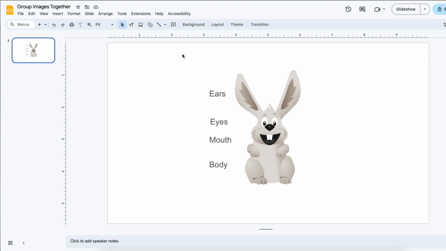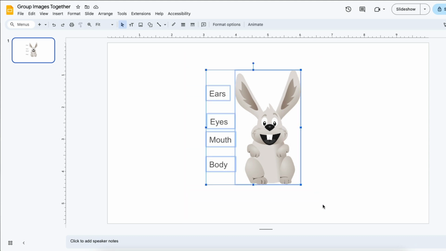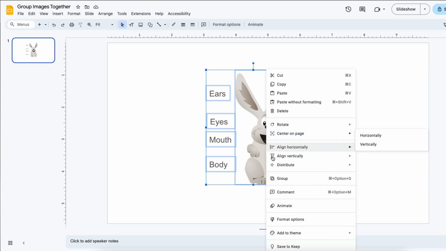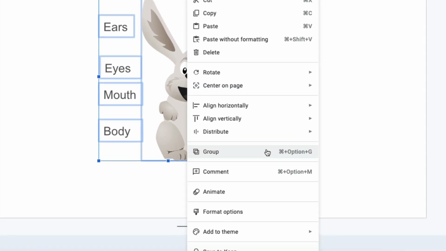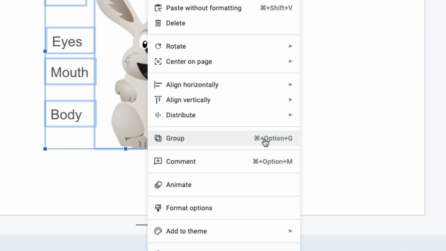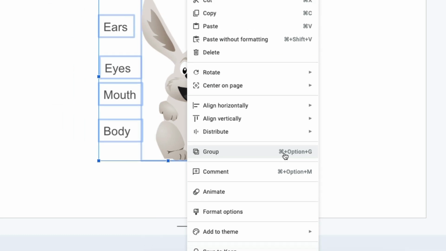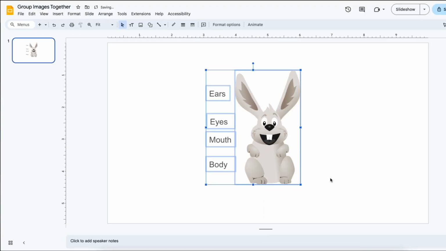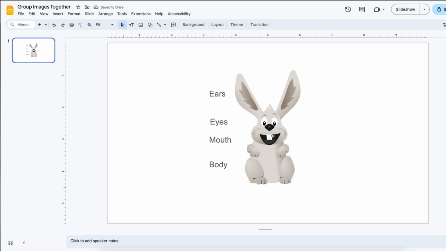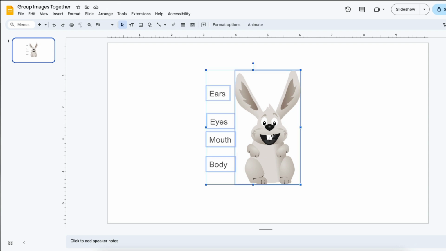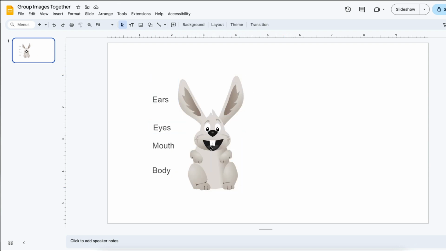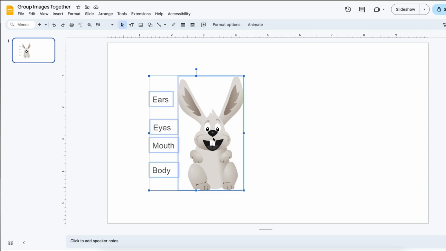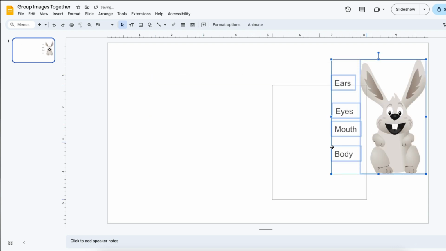What you would do is you would highlight everything that you want to connect, and this can consist of pictures and text boxes, then right click, then select group. Notice here that you also have a keyboard shortcut option. Once you click on that, now all of the pictures and text boxes that you selected will be connected so that when you decide to move the connected objects, everything stays together.